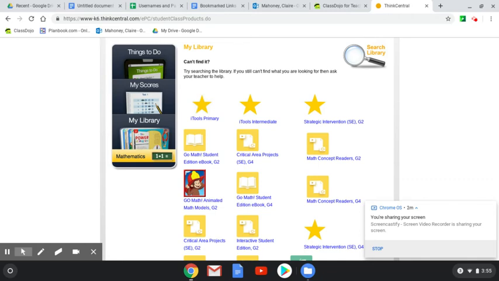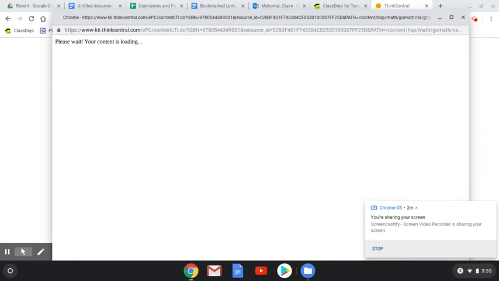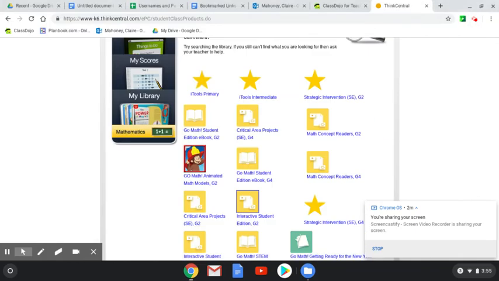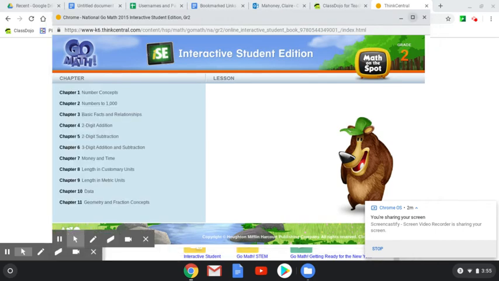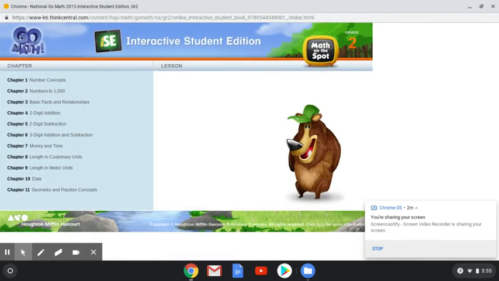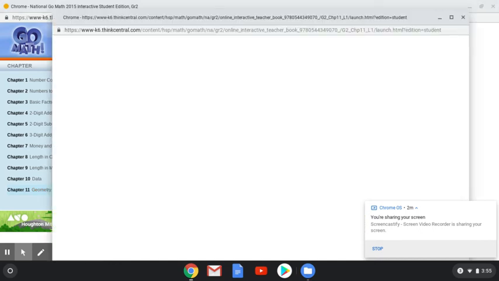You can use iTools Primary and iTools Intermediate. It doesn't really matter which grade you're in, but anything with a G something at the end, it should be G2. So we're looking for the Interactive Student Edition. So I'm going to double click that. Oops, try that again. Okay, so you can see each of the chapters. Just to let you know, we're going to start with chapter 11, since we're all going to be working on the same lessons at the same time. So I'm just going to click on the first lesson.